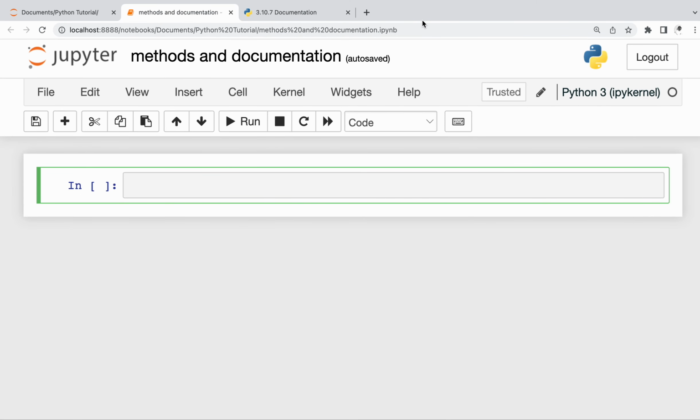In this tutorial, we're going to go over the methods and documentation, right? So before we continue, I want to say congratulations for coming this far. Learning a programming language is not easy, but as long as you're focused, you always achieve the best. So now let's continue. What are methods in Python?